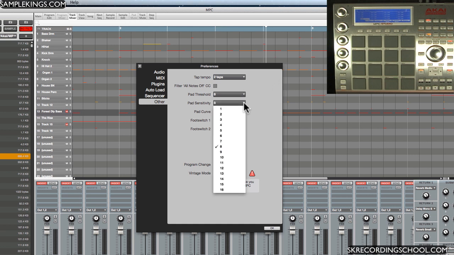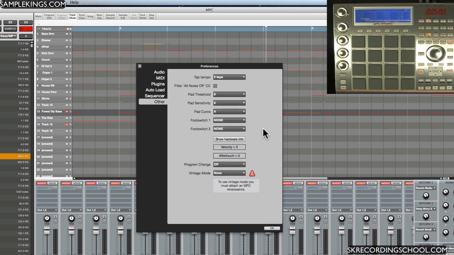Pad sensitivity. How hard, how soft we hit it registers as a velocity. You can change this too. We have a pad curve, which is A. We have foot switch here. Now about these pad settings, you need to actually play the pads, hit the pads, and get the feel that works best.